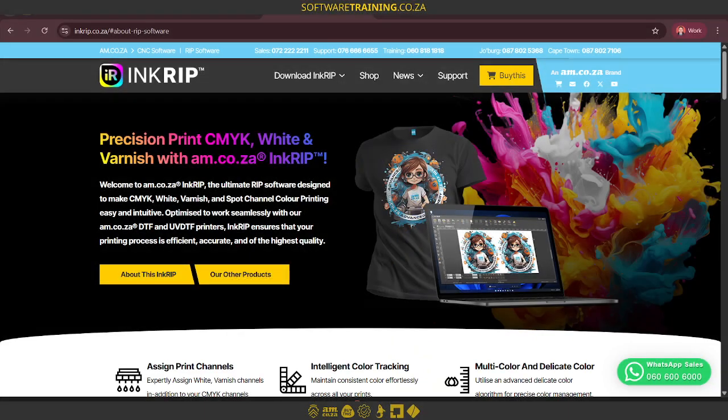Now if we head into the actual tutorial, like I mentioned, today we're looking at InkRIP software. Why do we need to use it? And in particular it's going to be about InkRIP, the actual program. What InkRIP stands for is raster image processor. So it will take a design and convert it into a raster image, which is basically pixel based. The important thing about this program is that it communicates between your design and the printer.